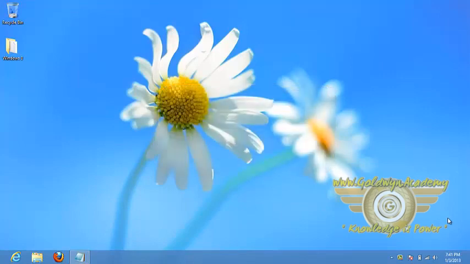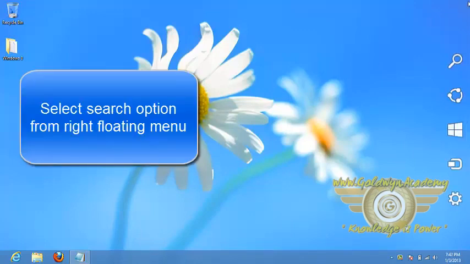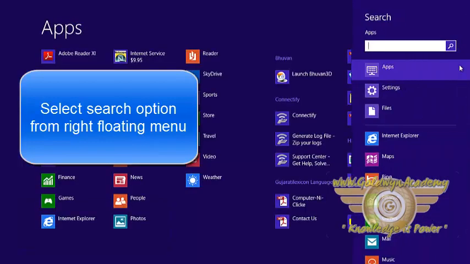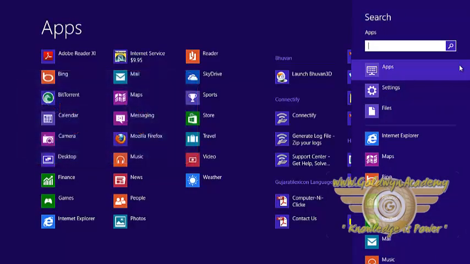So, to search anything through the Windows 8, you need to go to the option Search. For that, take your mouse pointer to the upper right corner and click on the Search. So, it will open this window. Now, what you want to search?